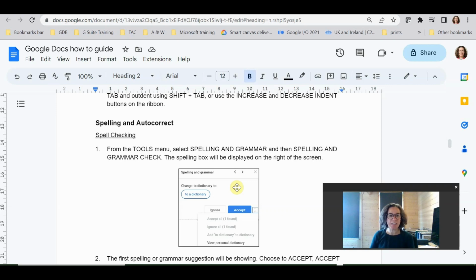If you use heading styles within a Google Doc or within a Microsoft Word document, you can use those heading styles as an easy way of navigating and moving your way around the document quickly and easily. So first of all, I'll show you how to do this in Google Docs.